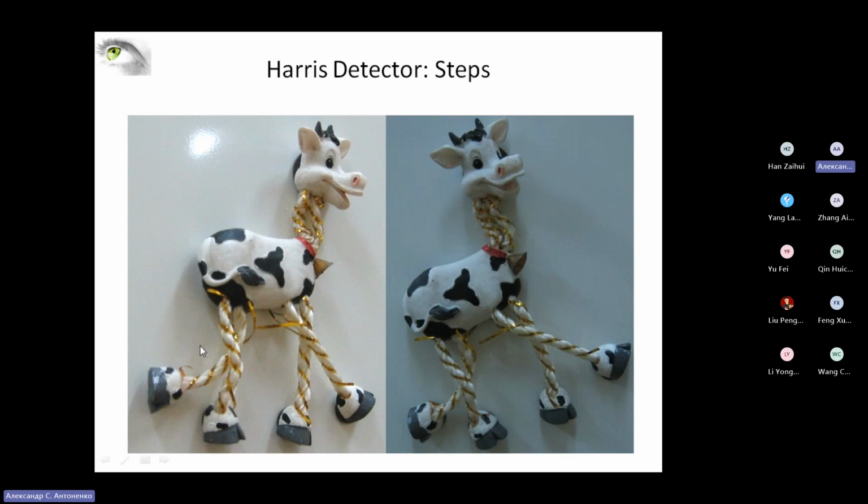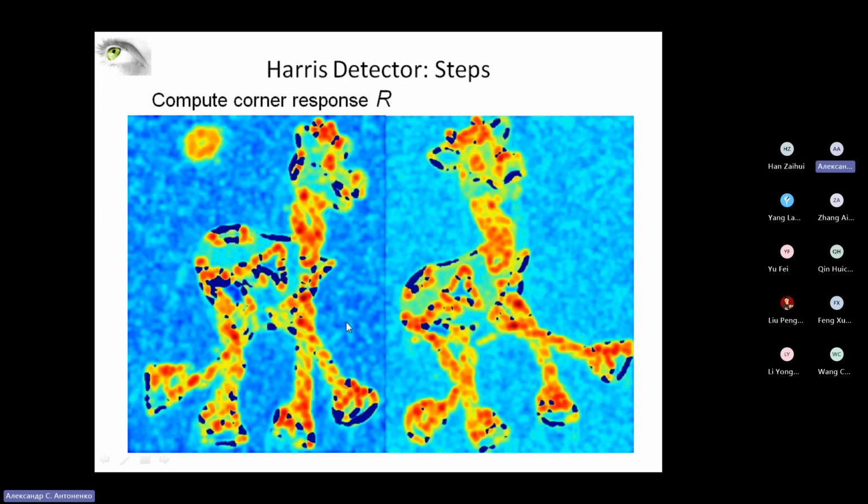Let's see these steps on these two pictures. So we understand that these are two pictures of the same object, and we should find features of this object, and they should be the same, but only shifted or rotated. Let's see how it works. At first, let's compute the corner response. Here, blue means some negative value and red means some positive value. So we see that we have blue on edges and, for example, red on some corners.